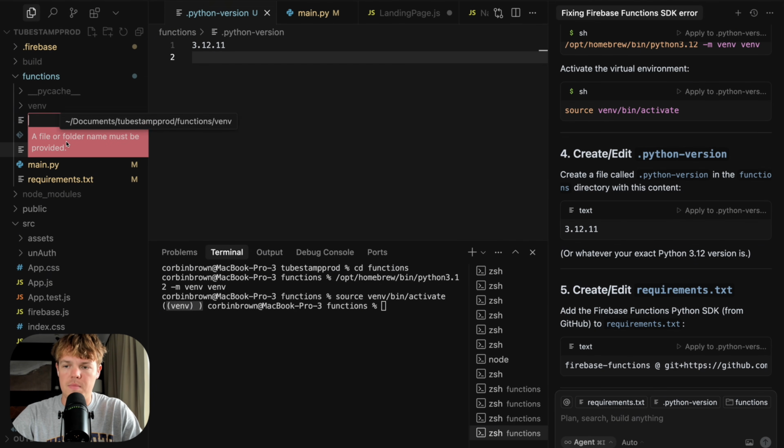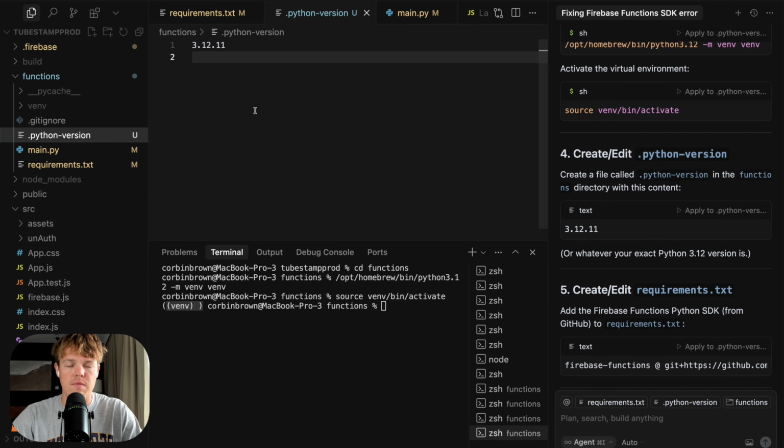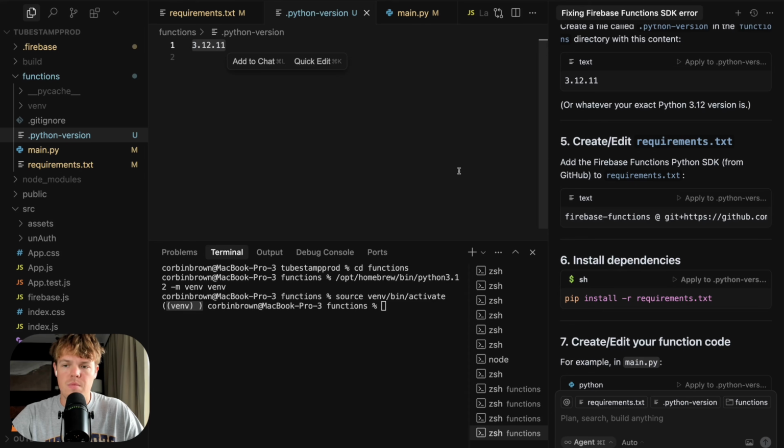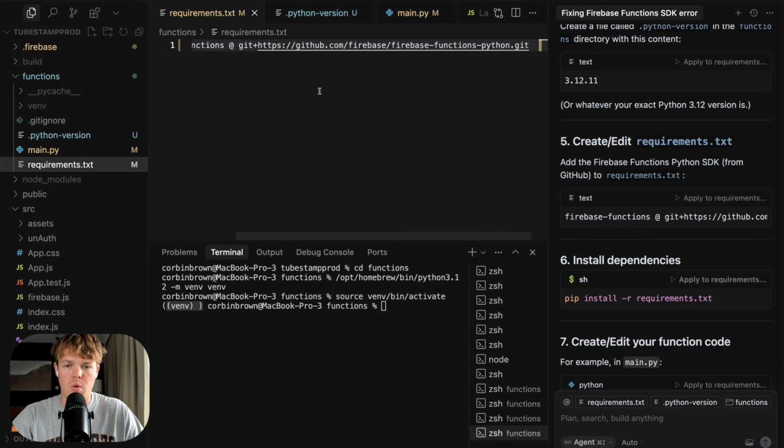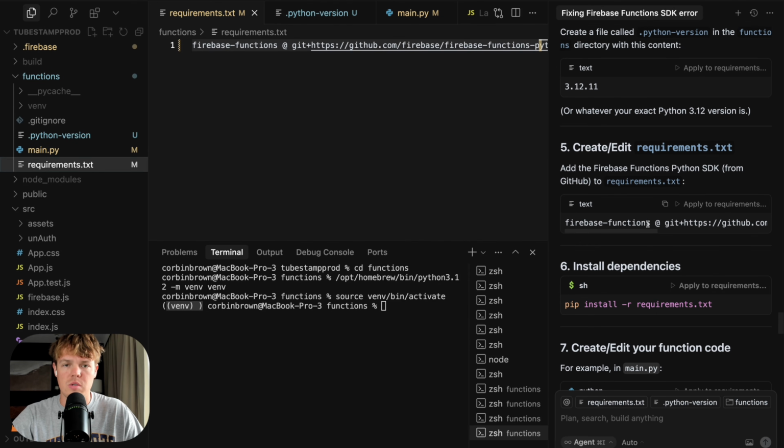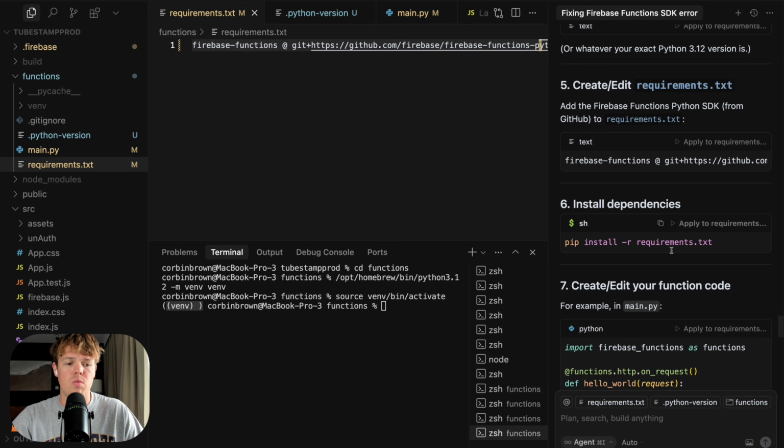And then once you do that, we want to make sure we reference the correct version of Python, which is going to be 3.12.11. And then as you saw earlier, requirements.txt, we're going to update it to this Git repo that's going to allow us to install the most recent version of Firebase functions here. And this will show up in the Google Doc as well.